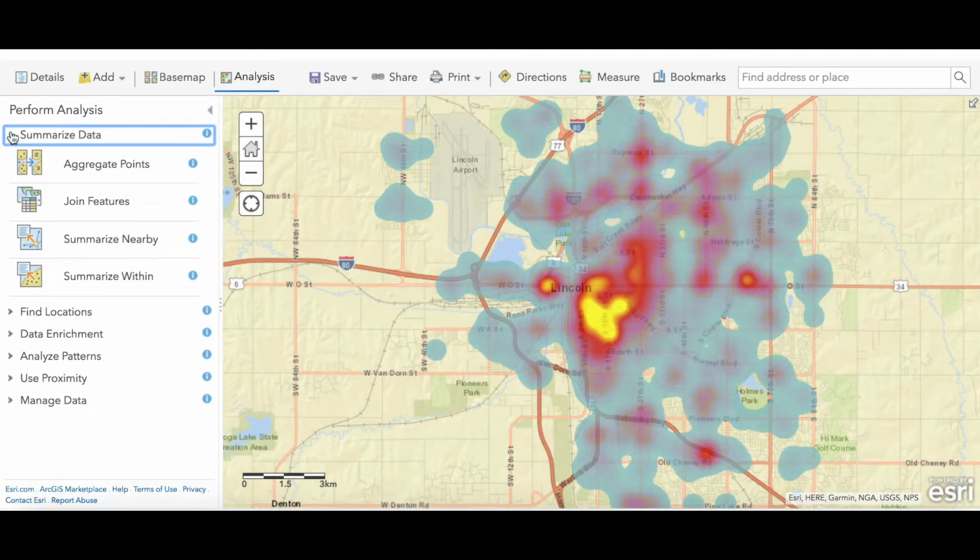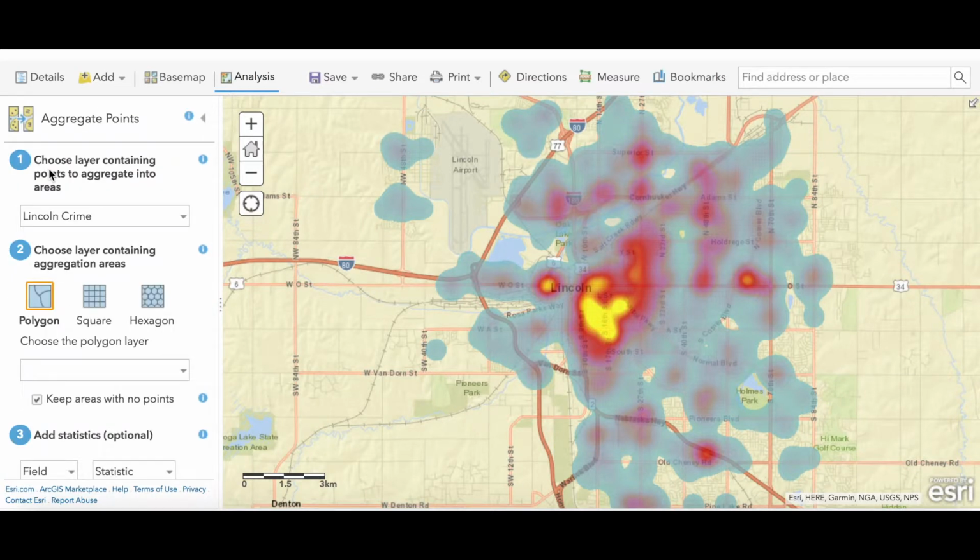Let's go ahead with the summarized data. Aggregate points is the first option in summarized data. This tool works with a layer of point features and a layer of area features. It first figures out which point falls within each area. After determining this point in area spatial relationship, statistics about all points in the area are calculated and assigned to the area.